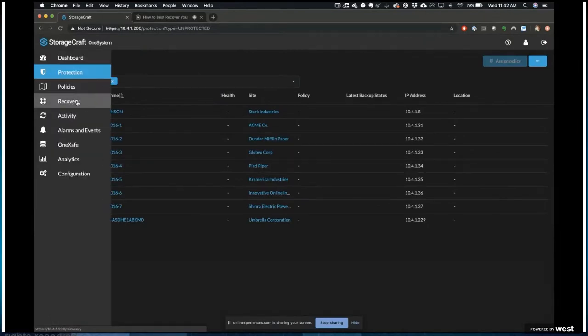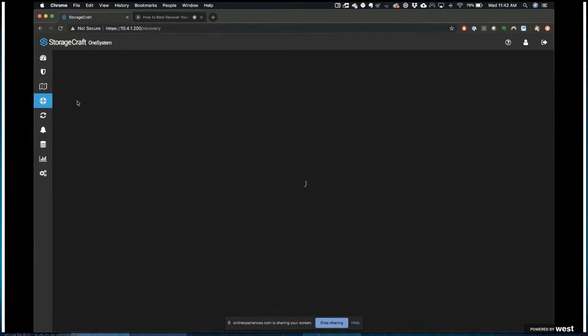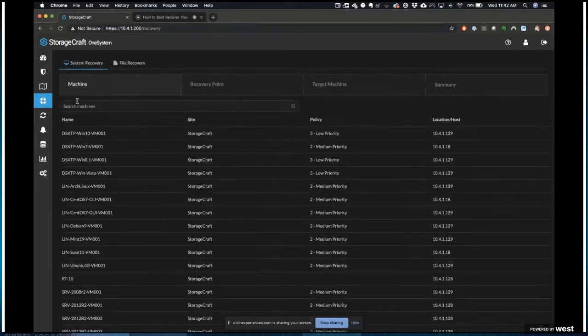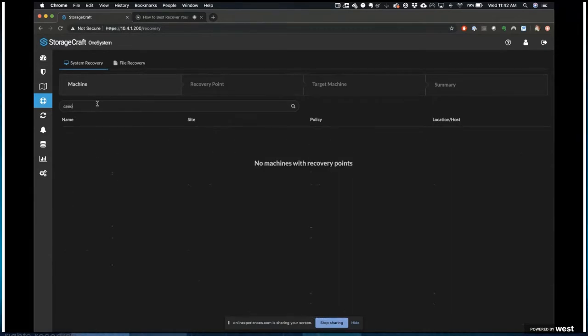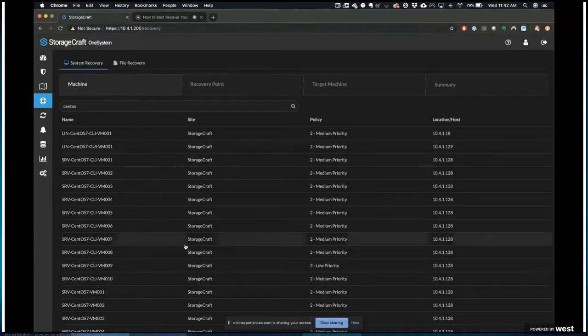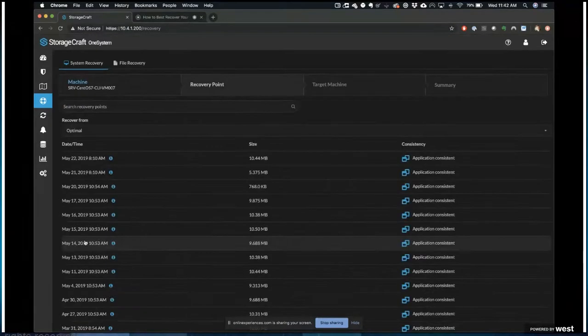So one of the things is, how quickly can you get information back in the event of recovery? We talked a little about the DR as a service. I'm going to focus just on the local recovery at this point, but I'll show you where you could do that if you wanted to. So again, I'm going to come through and just search for my CentOS. And I'm just going to pick any of these. It doesn't matter which one. Now from here, I now have different recovery points, right? And these are the different recovery points based upon that policy that I assigned to protect this VM.